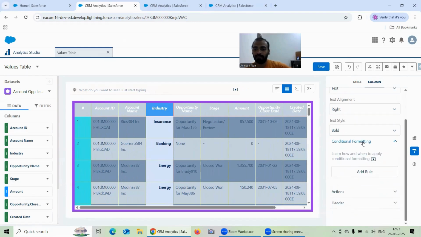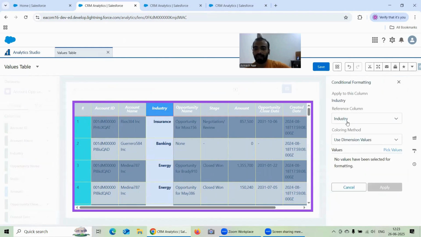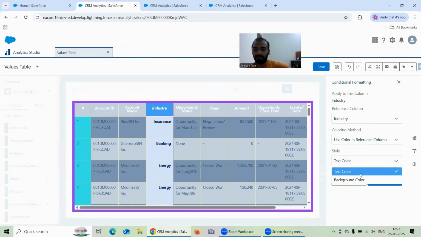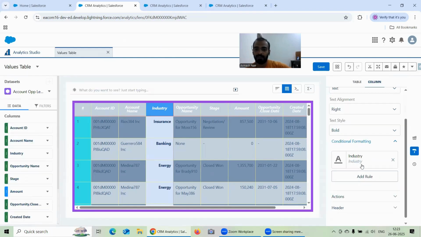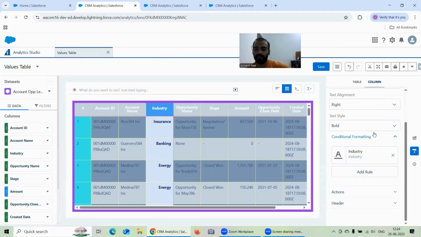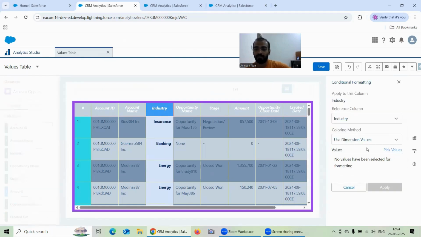Fine. Then if we come to conditional formatting, if I want to add certain conditional formatting for, let's say, industry, I will use dimension value, use color in reference column. So let's say I go for use color in reference column and I go for background color. If I click on apply, this is how it will look right now. Somehow this got highlighted over here. So that's the thing about conditional formatting.